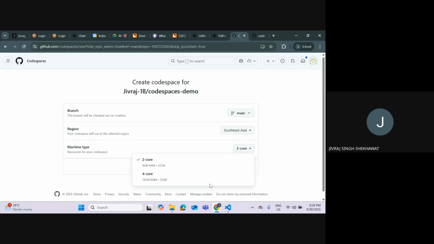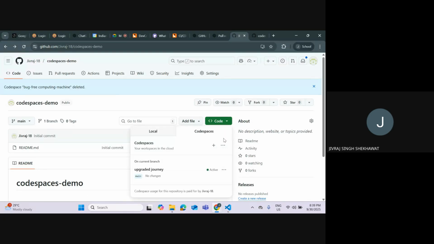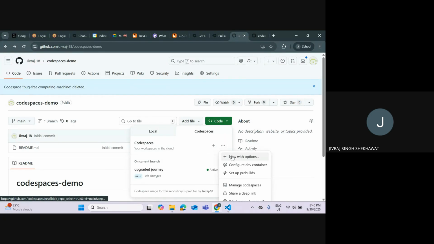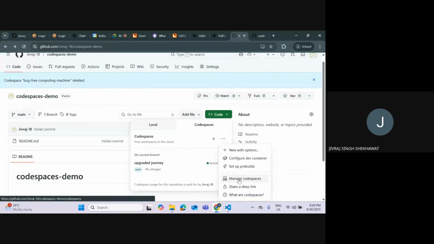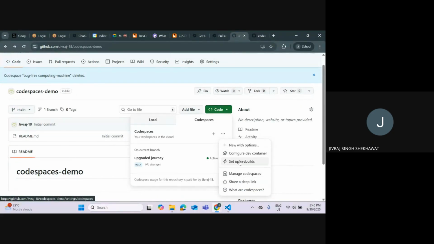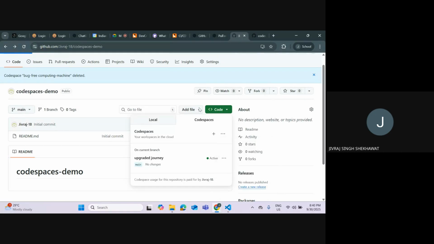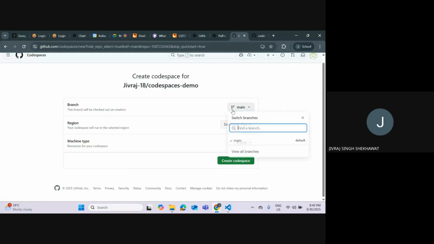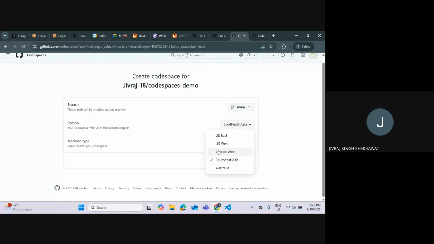Okay, so now if you want to configure the Codespace, then these are the options over here. How I went to this is I clicked over here, which then shows options: configure dev container and then set up prebuild. We'll see these other options later. Let's first click on this one, and what happens is it lets you select different branches and where you want to create your Codespace. So try to keep it in the nearest region.